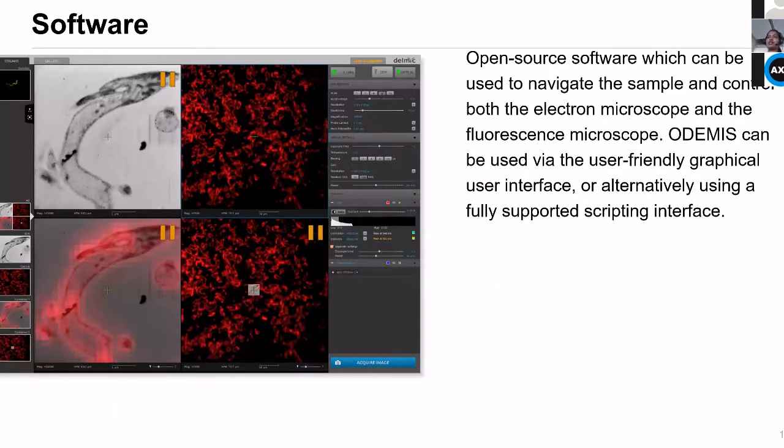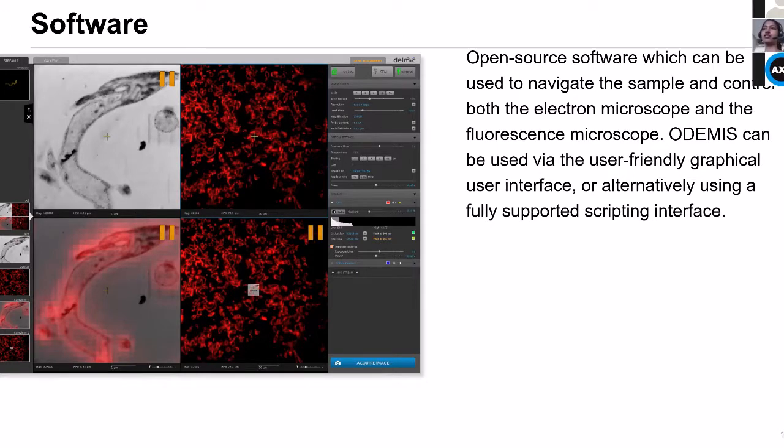And the software that is used for performing the imaging is called DELMIC. It's an open source software. It can be used to navigate over the sample and control the electron microscope and the fluorescence microscope. And it has a very user-friendly graphical interface. It also supports a full scripting interface, so you can write your own script for control and automation.